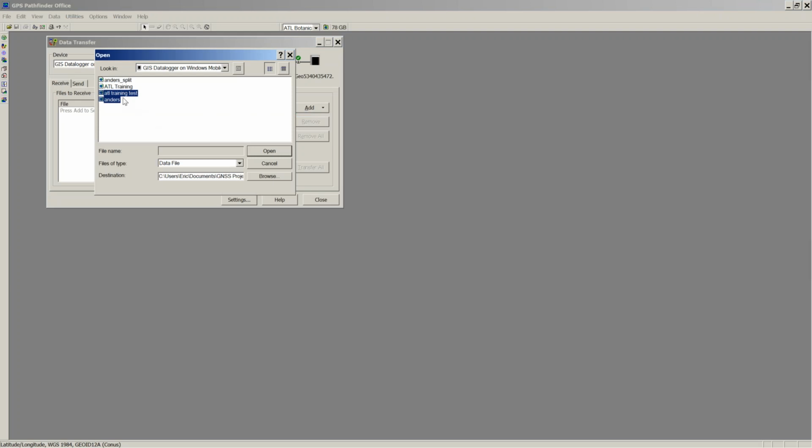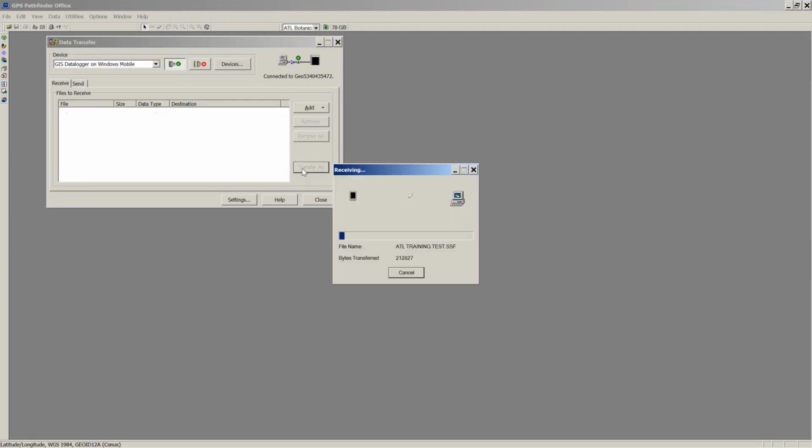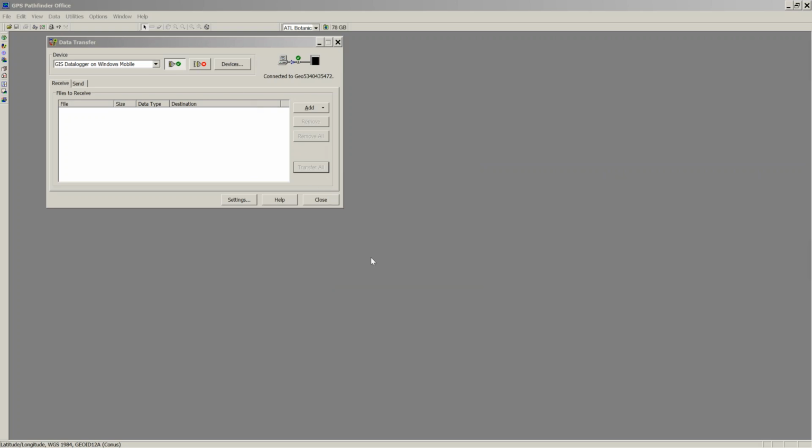I'm going to add data file. I'm going to select the other ATL training, open, transfer. Now this one has more data and more pictures, so it's going to take a little bit longer. It probably has 15 or so features and maybe 5 pictures. And we want to look at this data because it's actually data we went out and collected, instead of being on the roof.